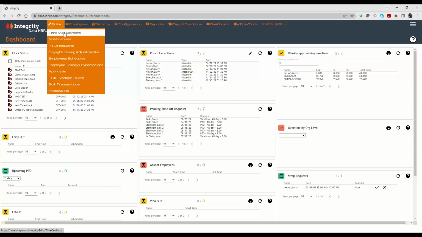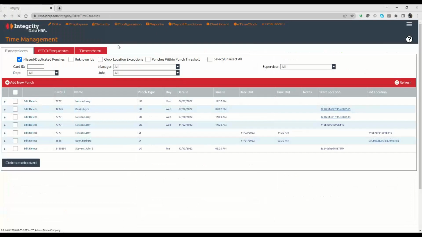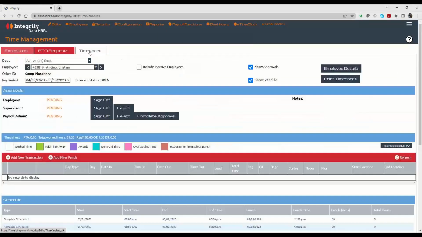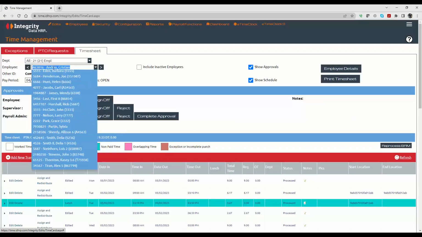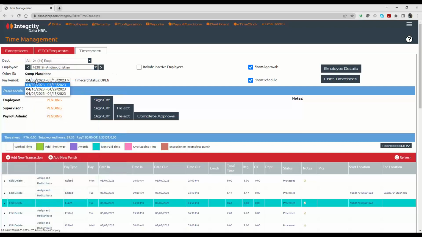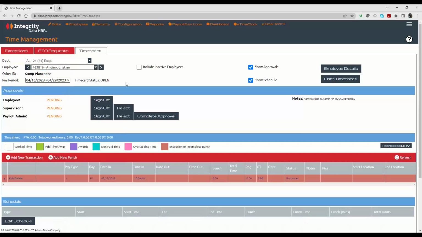There's two areas to approve time cards. One of them is going to be in time management and then the timesheet. And we can go back to the pay period in question. And we see we've got the different areas to sign off here.